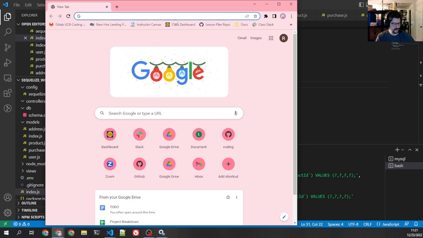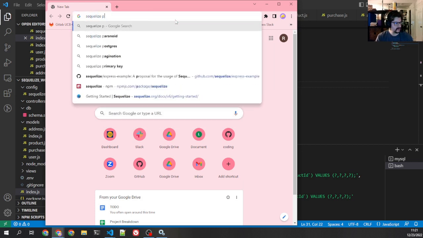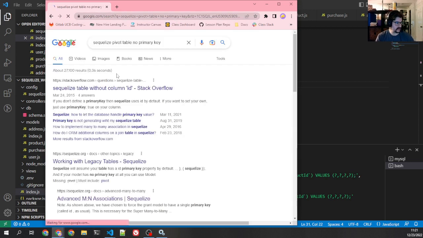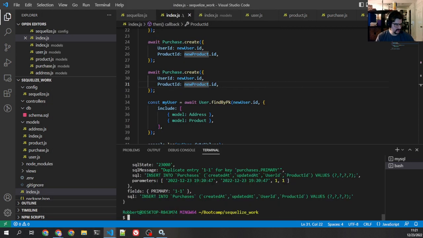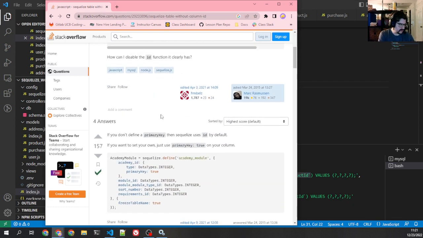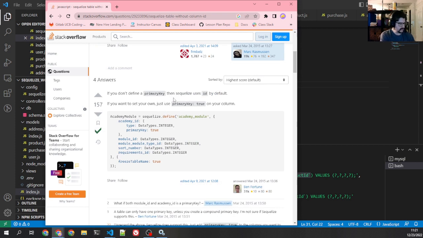Say, okay, I need to belong to many, pivot table, no primary key. Because the issue that we're running into here is that we have that primary key, which is on user ID and product ID, and I don't want that in this particular case. Okay, so this person's saying, how do I, well, it's putting the ID in there, that's fine. If you don't define the primary key, Sequelize uses ID by default. If you want to set your own, use primaryKey true on your column.